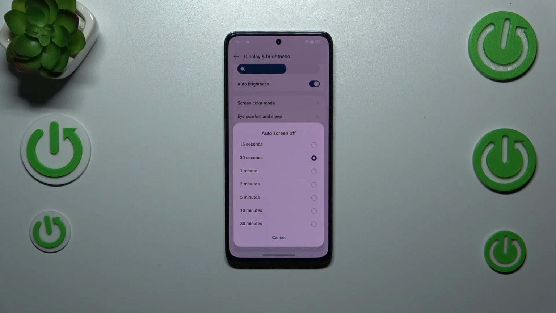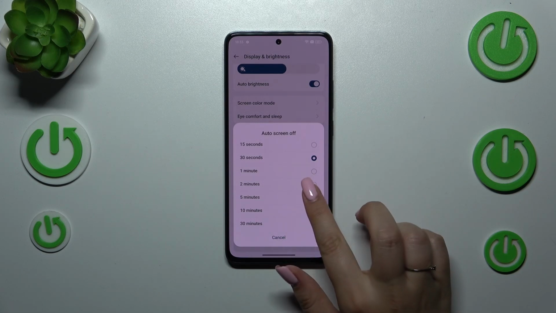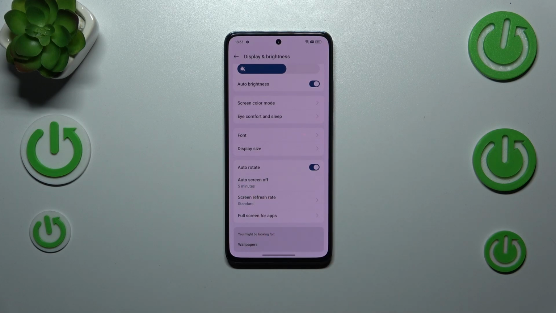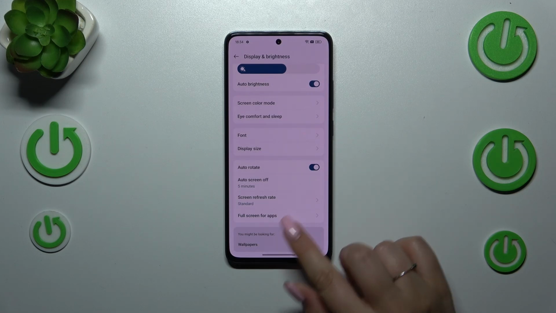At the top, relatively short options, and at the bottom the longest option available, which is 30 minutes. So all you have to do is to tap on the option you'd like to use. I'll choose 5 minutes. And as you can see, it is immediately notified right here, which means that from now on, after 5 minutes of inactivity, this device will black out.